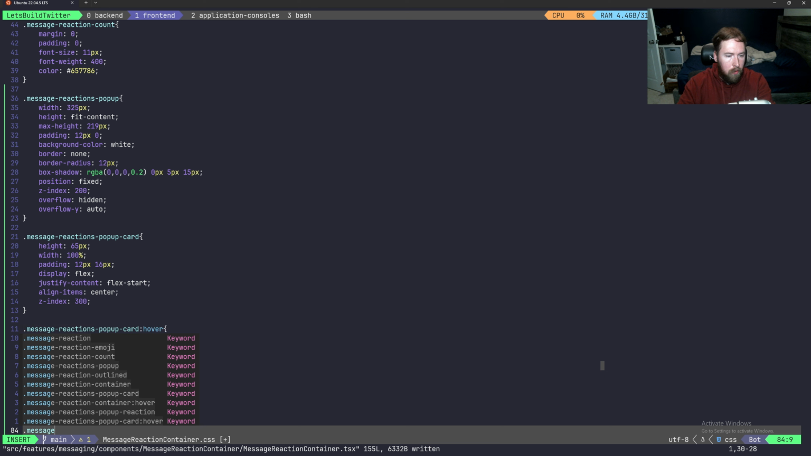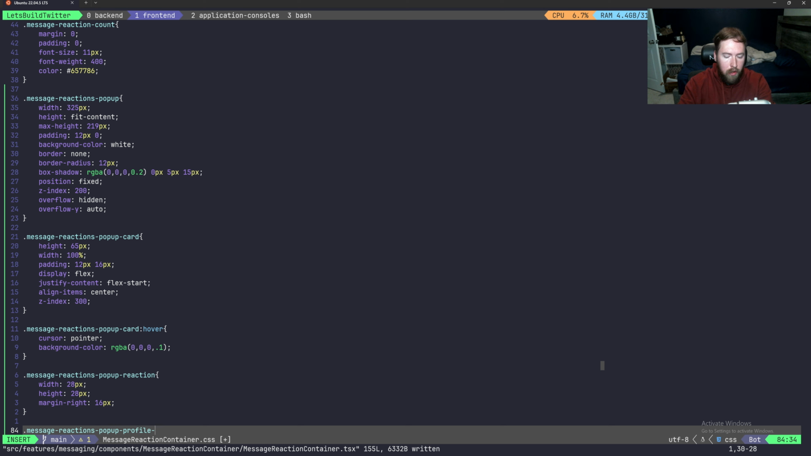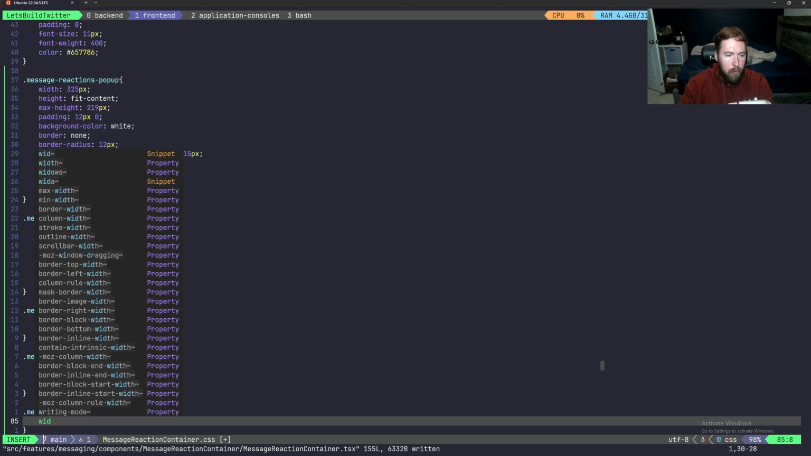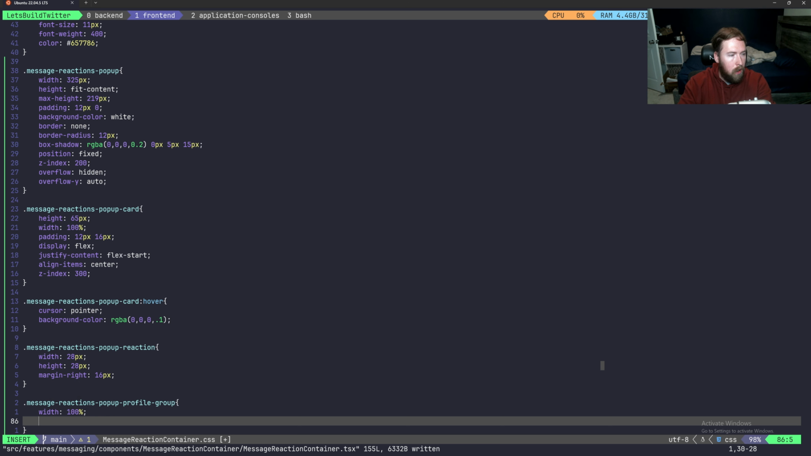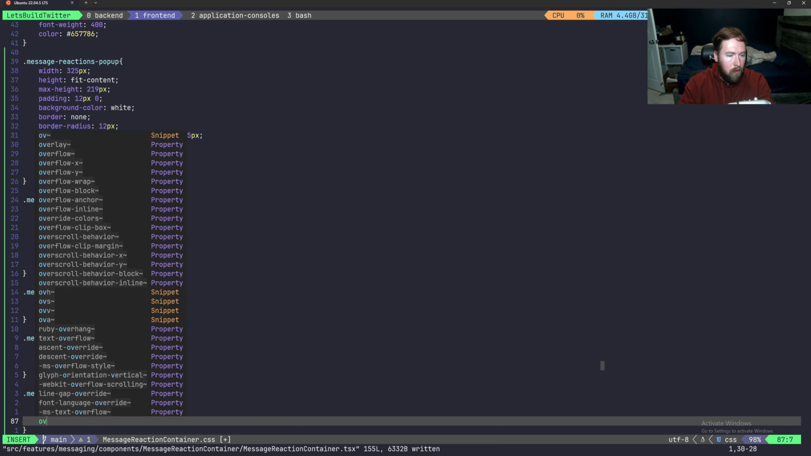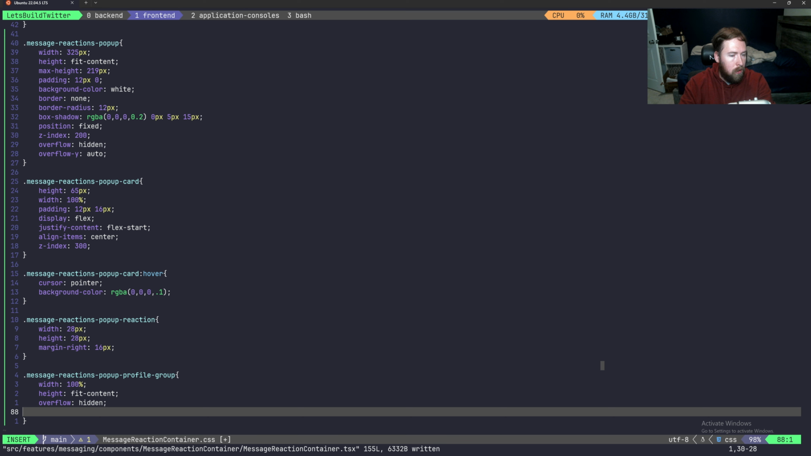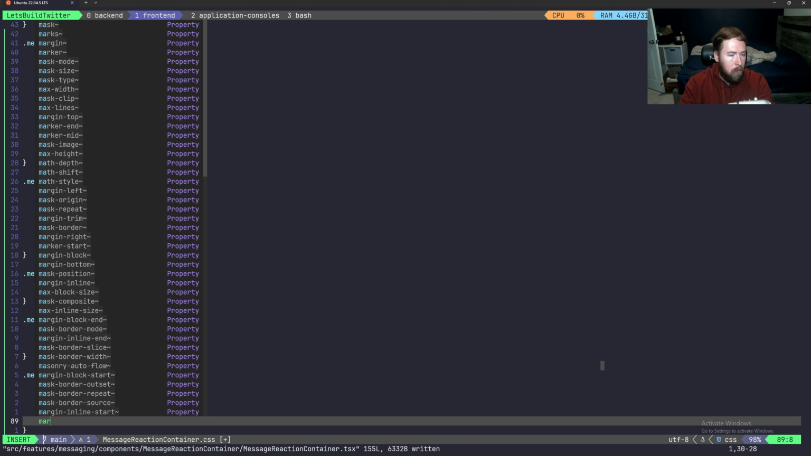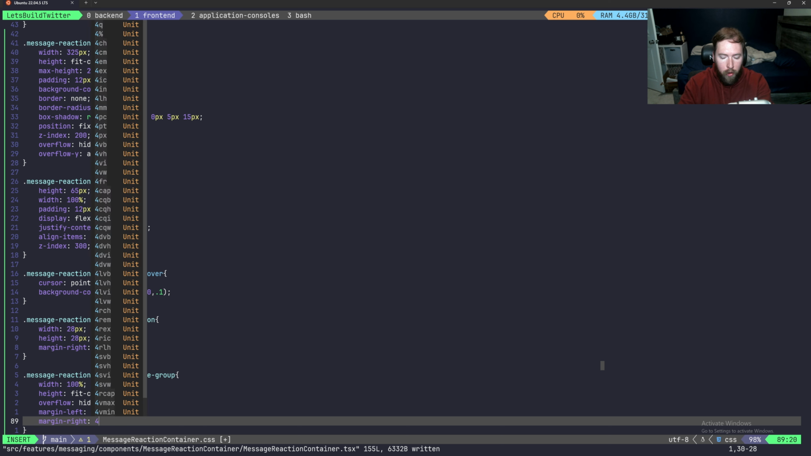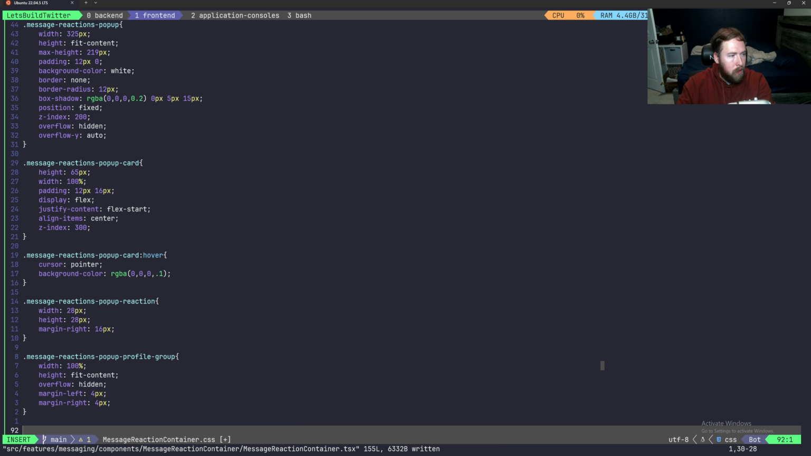Next, we'll have our .message-reactions-popup-profile-group. This is also pretty simple. Here we're just going to take up 100% width, 100% of a height to fit-content. We're going to have overflow hidden if we have a long name or something, and then a margin on the left of about 4px and a margin on the right of about 4px. Could have just done a gap here, but it's besides the fact.